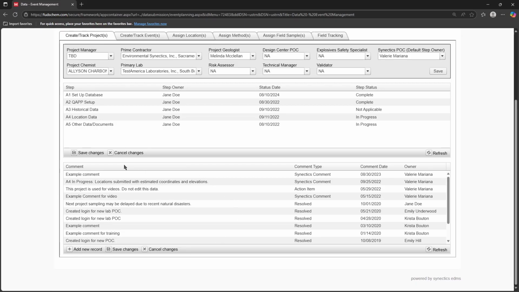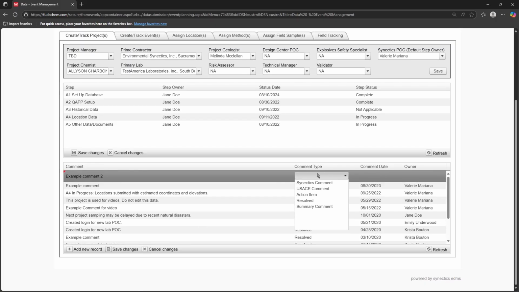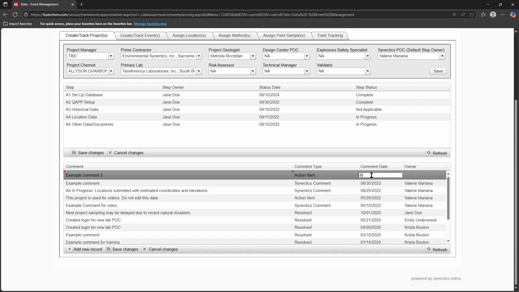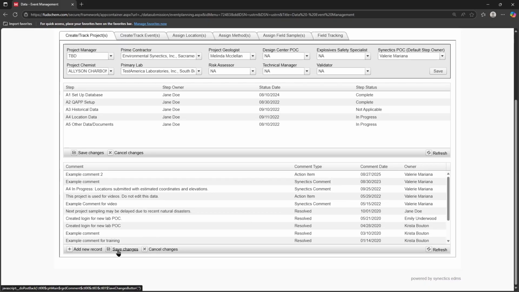To add a comment, click Add New Record in the lower left. Type in your comment, choose your comment type, add a comment date, and type in your name as the owner. Click Save Changes in the lower left. Note that in this interface, each section has its own Save button. Be sure to click the one that applies to the section you are updating.